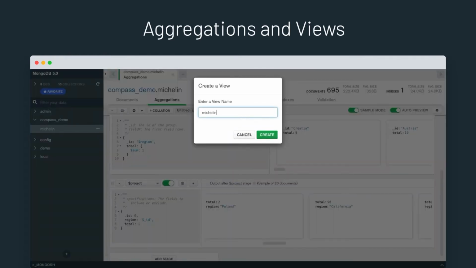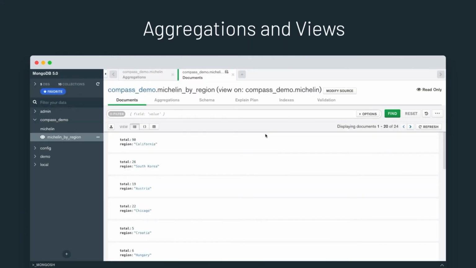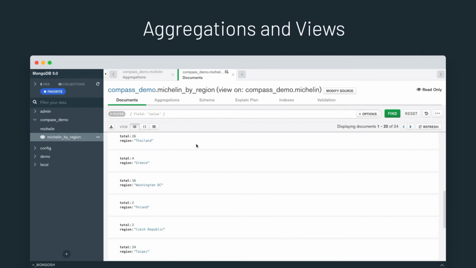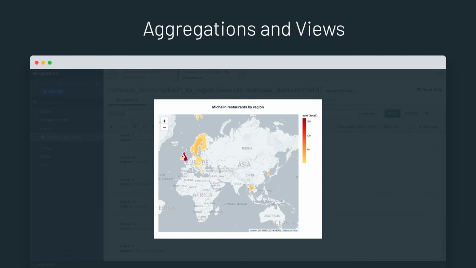This is useful when I use aggregations to discover insights on my data, and I want to share those insights with other people on my team. The beautiful thing about views is that if I'm in Atlas, the MongoDB data platform, I can use that view as a source for charts in MongoDB Charts. And here is what my restaurants by region looks like when I show them on a map built with MongoDB Charts.